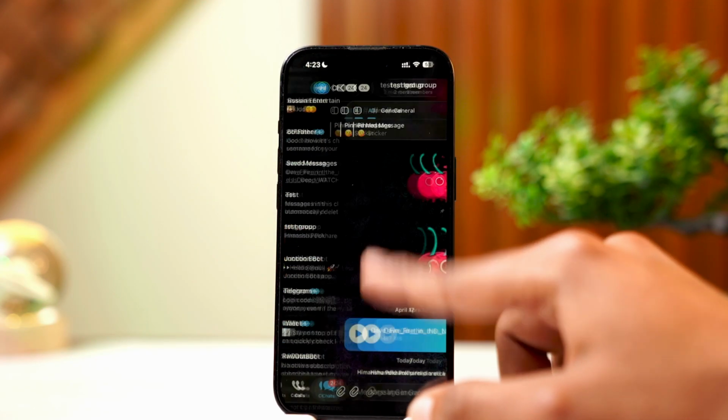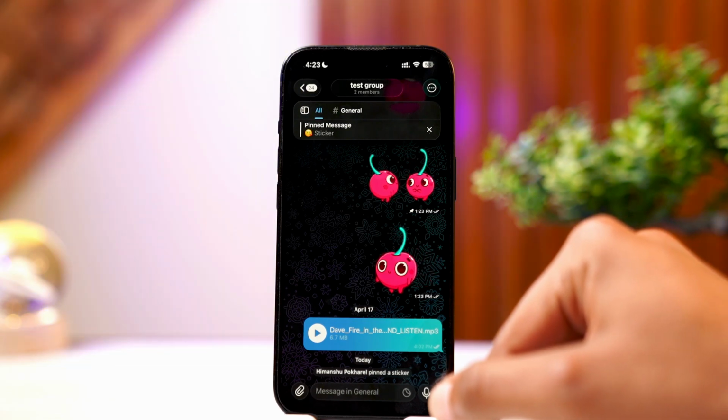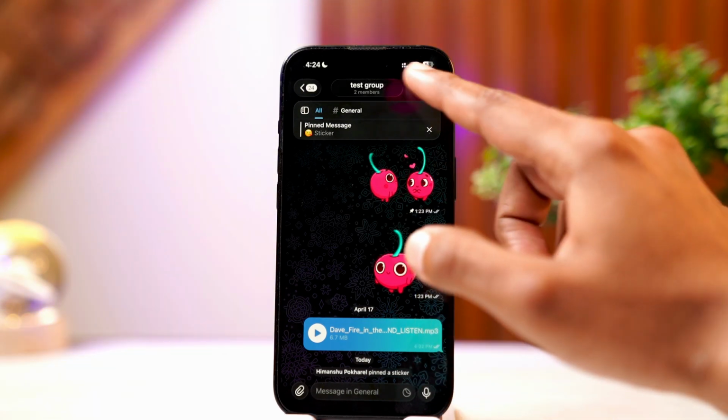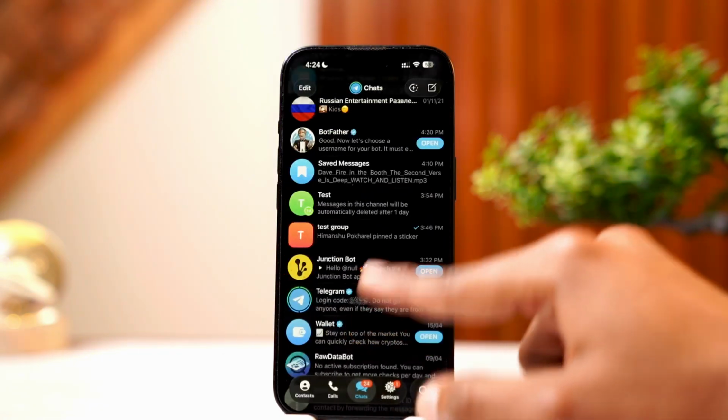So all you need to do is simply go ahead and open your Telegram application and go to the profile that you want to gift it to. Then tap on the three dots on the top right and click on send gift. This is my own group, so it's not showing here.